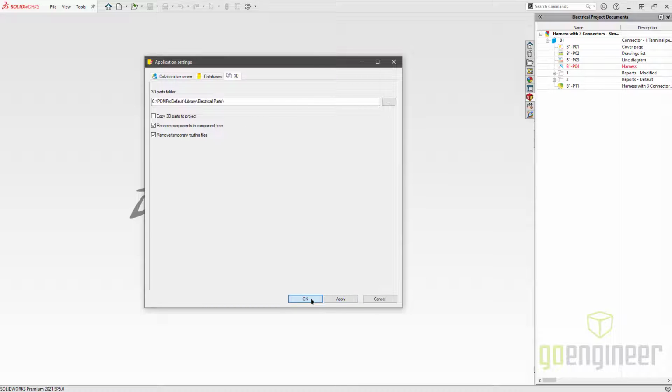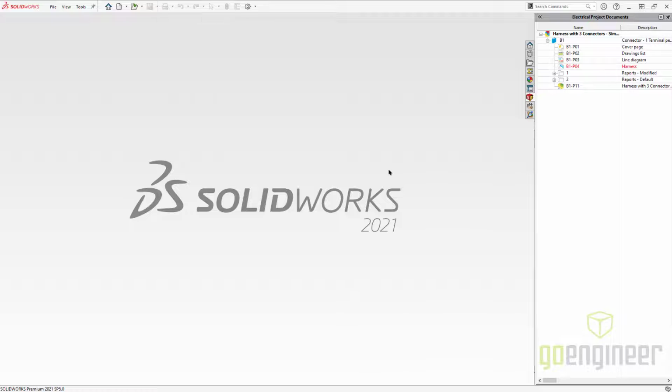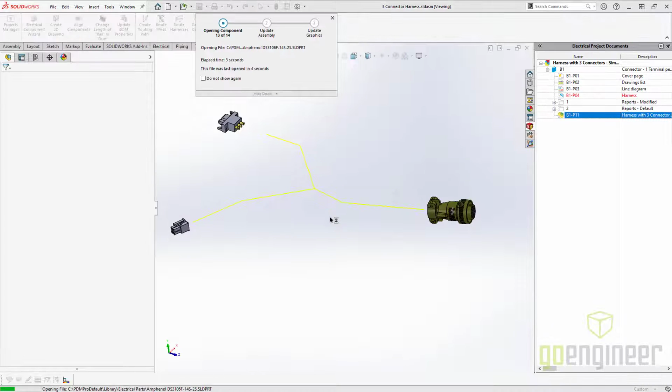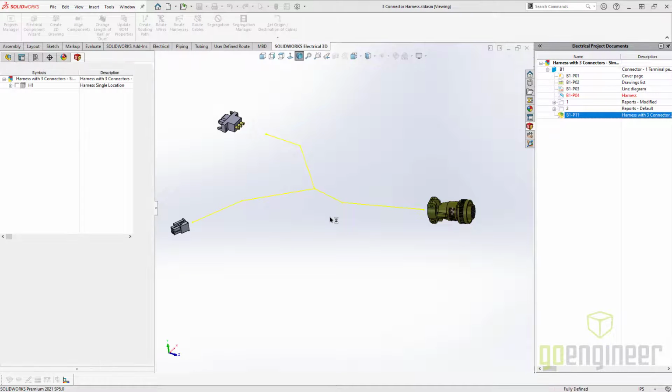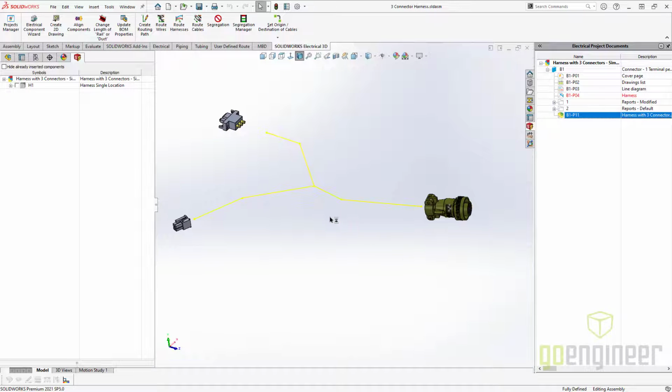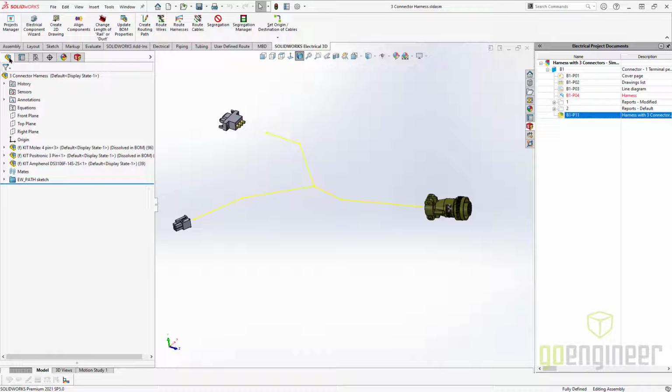All right, so I'm going to hit OK there. I'm going to open up my assembly, so I'm going to double click on that. So this assembly, I did start on it ahead of time, got the parts in there. I did bring in, or created, the EW path sketch. But let's take a look at how this particular one is constructed.